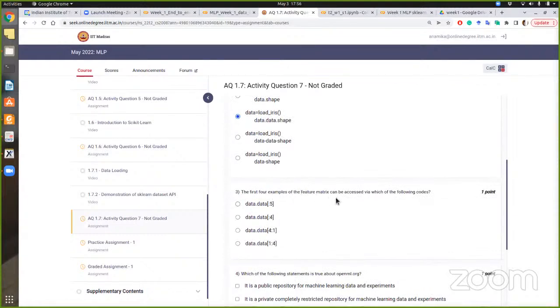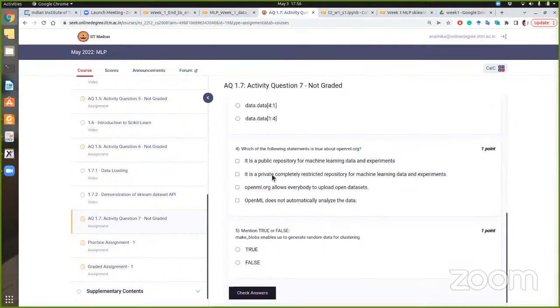First, four examples of feature matrix can be accessed how? Tell me. Second one. So colon, nothing before colon means starting from 0, and the last it goes up to last minus 1, 4 minus 1. 0, 1, 2, 3 will be the answer.